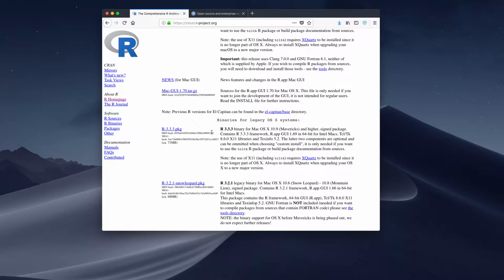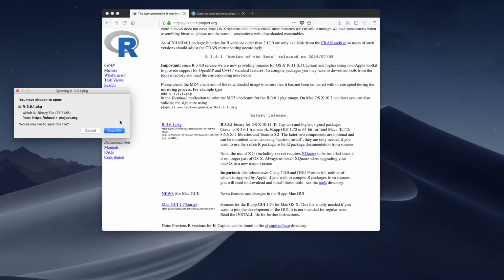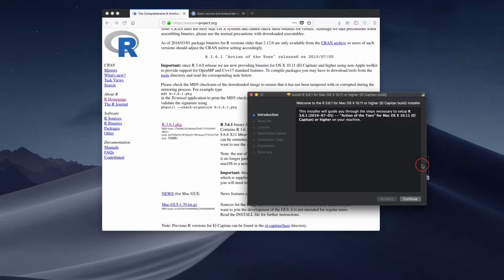Depending on your system, if you have an older operating system, you may need to download older packages. But for the most part, what I'm going to say is for this class, make sure you're using the latest release of R, and also make sure that your operating system is updated to support it. Okay, so I'm going to save it. Okay, and there it is on my desktop, and I'm just going to double click and walk through the installer.